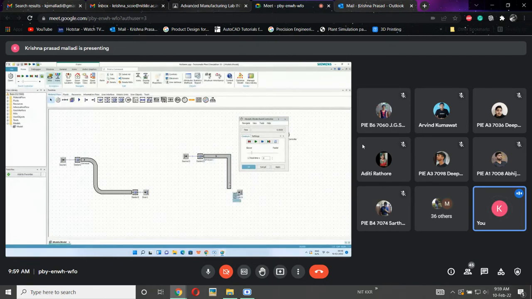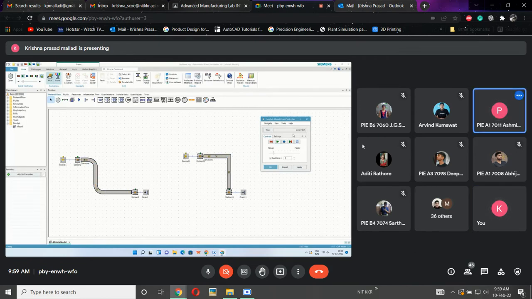Okay, I am going to connect this conveyor with this machine. Now have a look. Reset the simulation. Have you observed anything? So orientation. Yes. What exactly orientation means? See here, a part is coming in both directions.